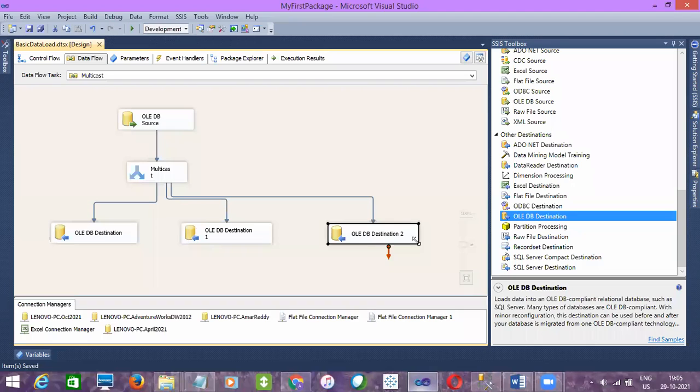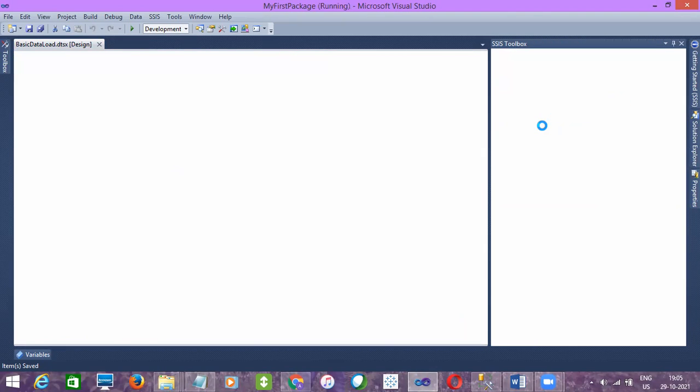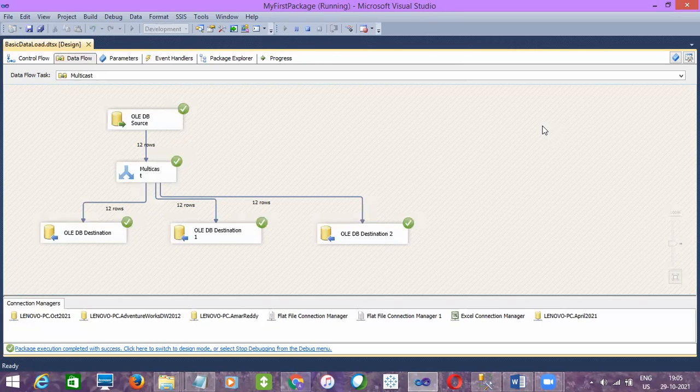12 records. So now let me execute it. Okay, it ran fine. You can see here, from source to multicast, how many rows came? 12 rows. And multicast to destination 1, the same 12. Multicast to destination 2, the same 12. And multicast to destination 3, the same 12. That's what I meant.